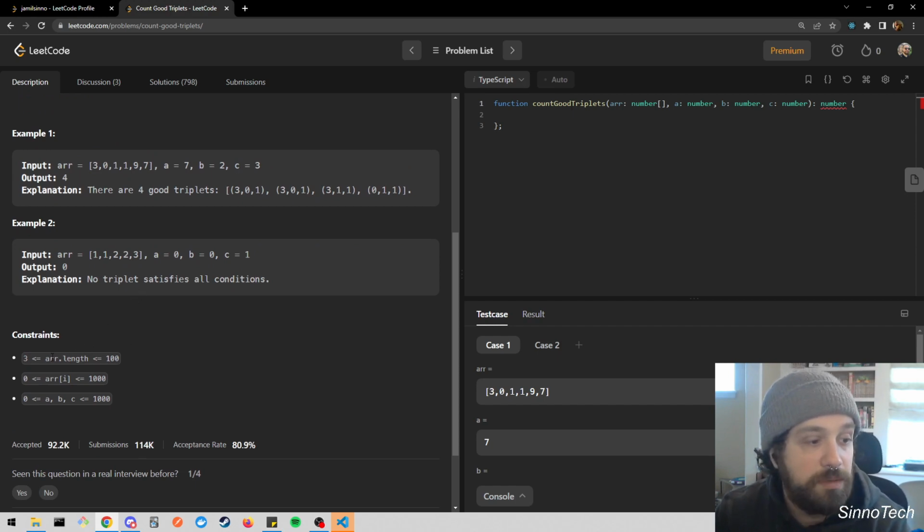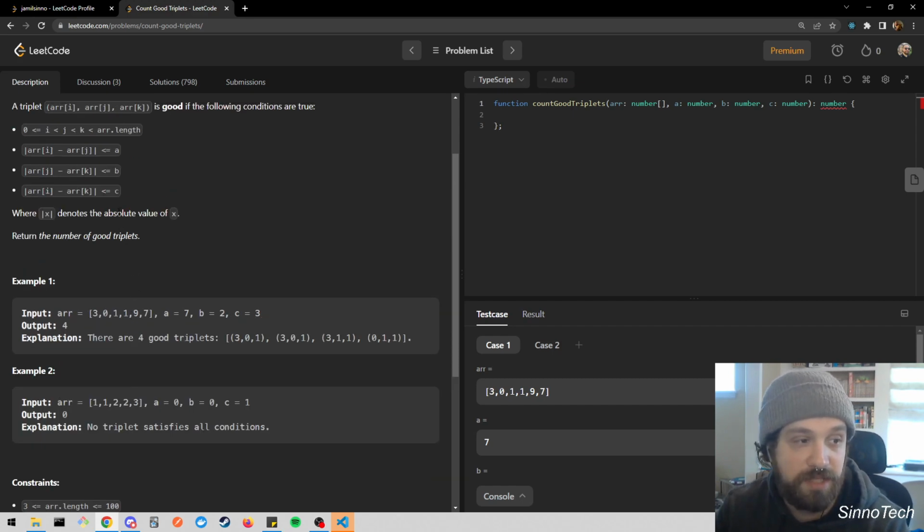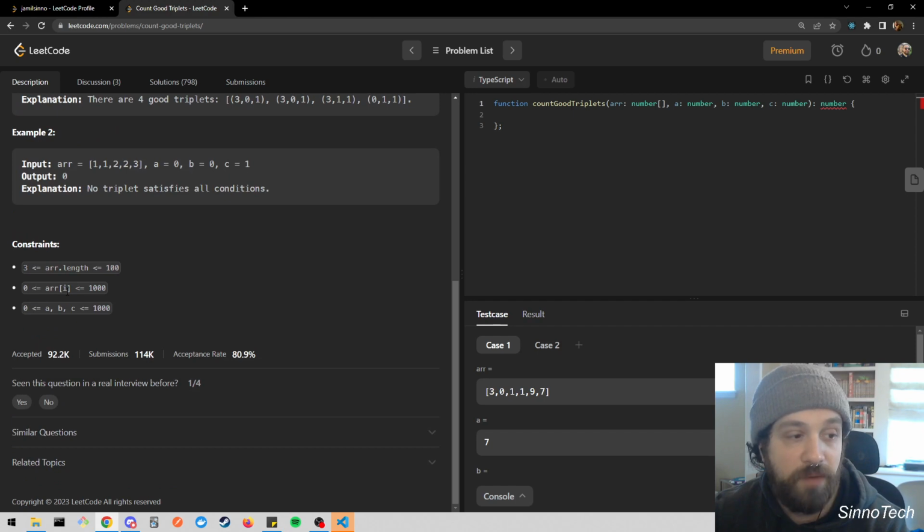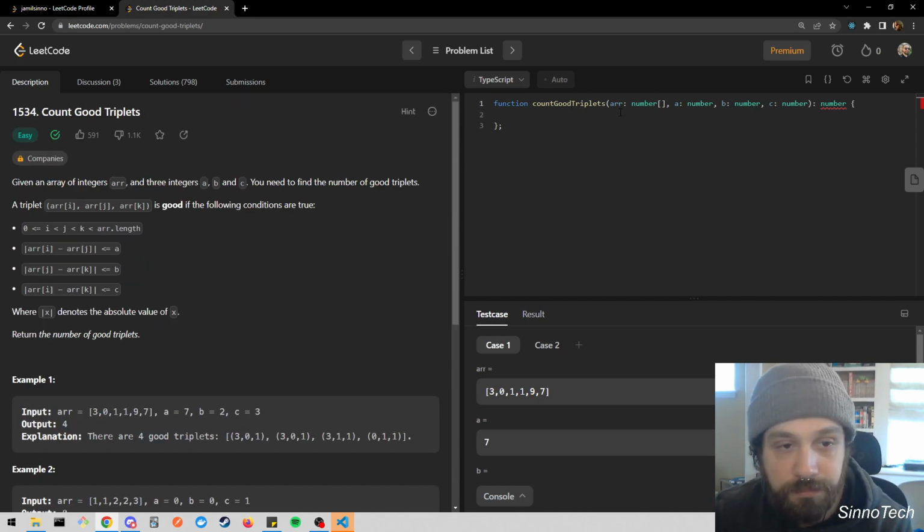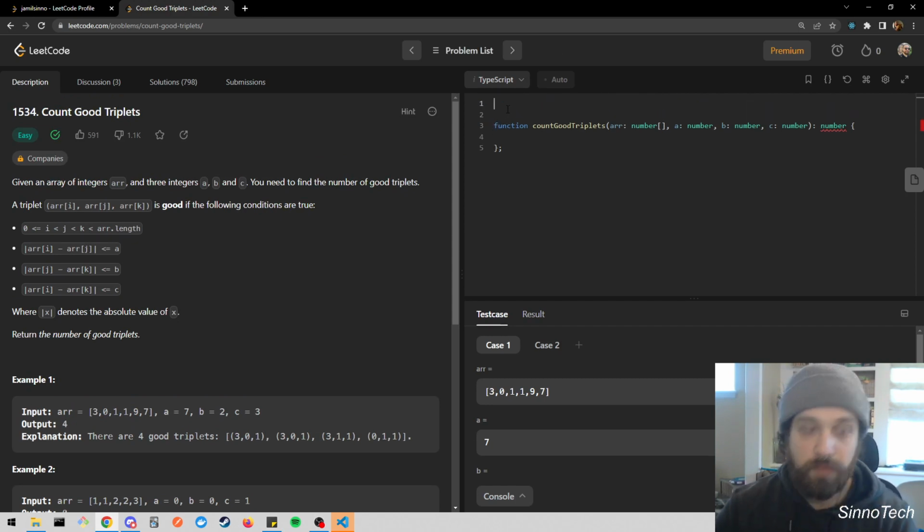Okay? So our constraints: the length of the array will have to have at least 3 numbers so that we can at least satisfy this check. We need to check 3 different numbers. Each number in the array can be anywhere between 0 and 1,000, and a, b, and c can also be between 0 and 1,000. Okay? So perfect. Let's take a look here. We're going to need to figure out what is being passed.